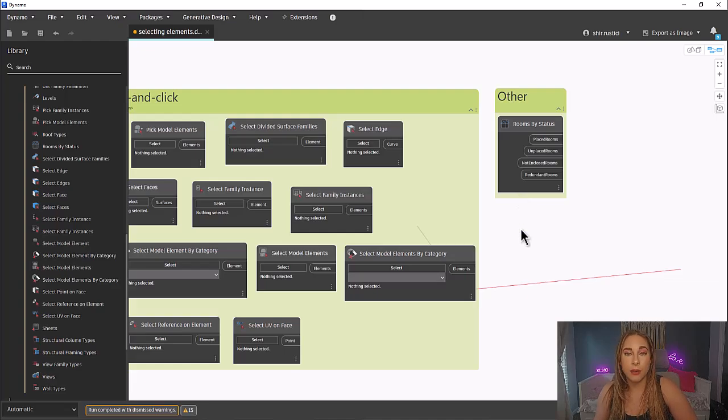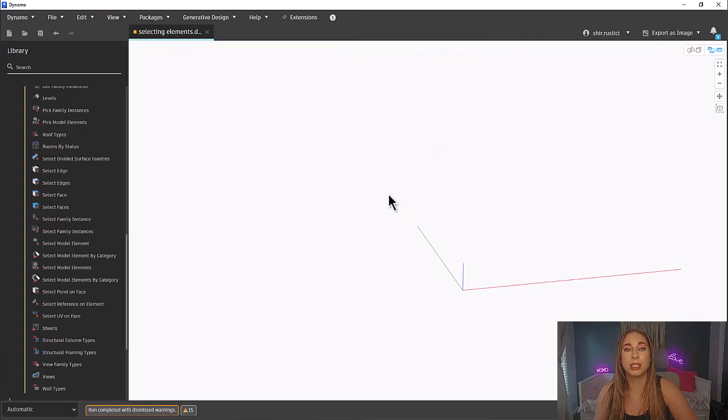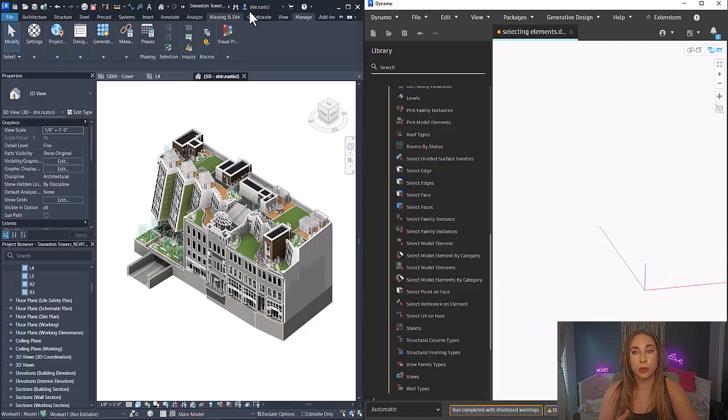So now that we have all of our selection nodes, let's use some of them to select different things in our model. We won't try all of them out, but we will try some, and you can play around with the others later on. Now, I'm currently in the Revit 2025 Snowdon sample model for reference if you're following along. Some of these nodes work together to select things in the model.